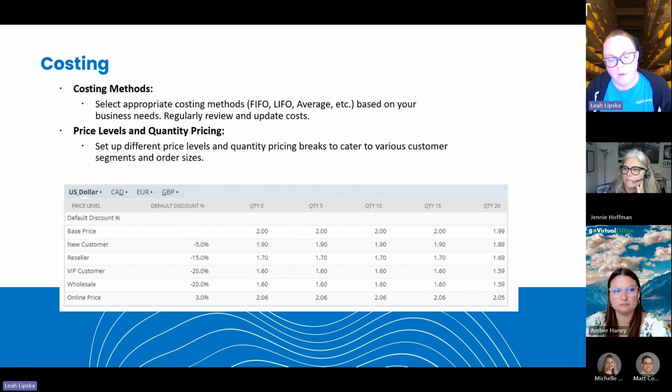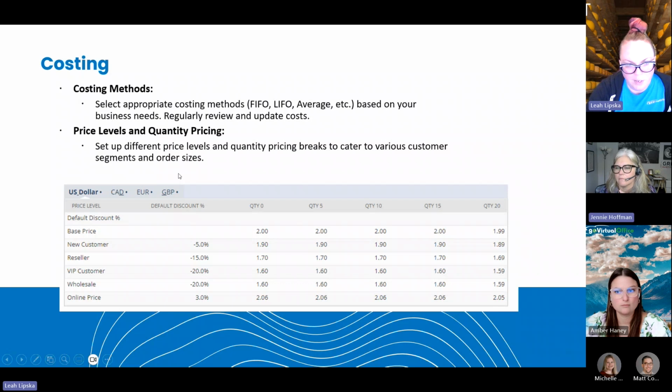And then, like I kind of alluded to before, you can have different pricing levels and quantity breaks for your item. Here's an example out of one of our demo accounts. Maybe new customers get a 5% discount. This is different than using a discount item. This is actually using pricing levels and the pricing quantities on the item record itself. If you have a customer set up as VIP, they get 20% off.